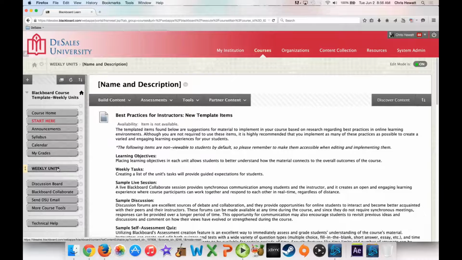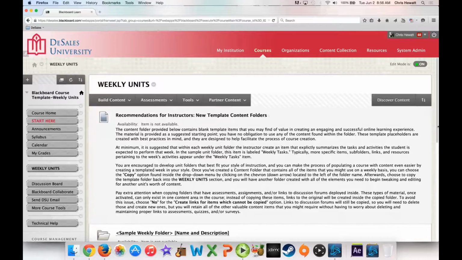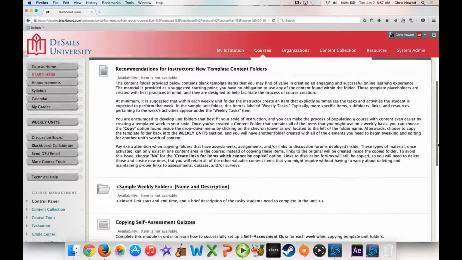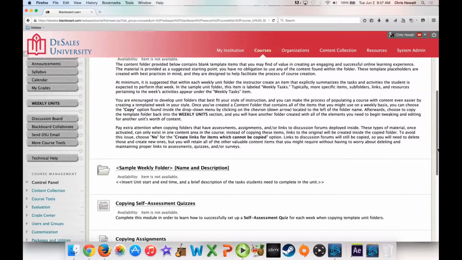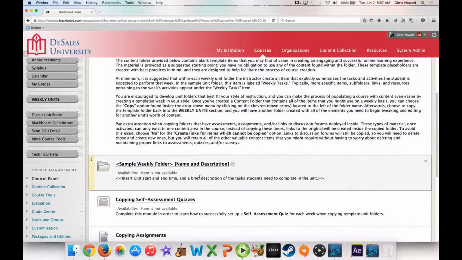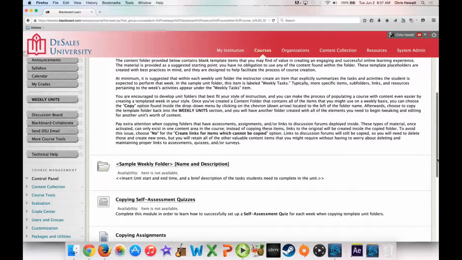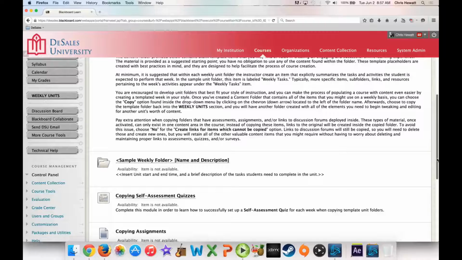Now, if we return to the weekly units, if you choose to use the sample folder and you like the templated items found within, then what we suggest is that you go ahead and format this weekly folder and all of its contents inside for a template for the rest of your course. Once that's done, you can click the chevron to the right, and then you'll have the option to actually copy that folder for as many weeks or course units as you need.